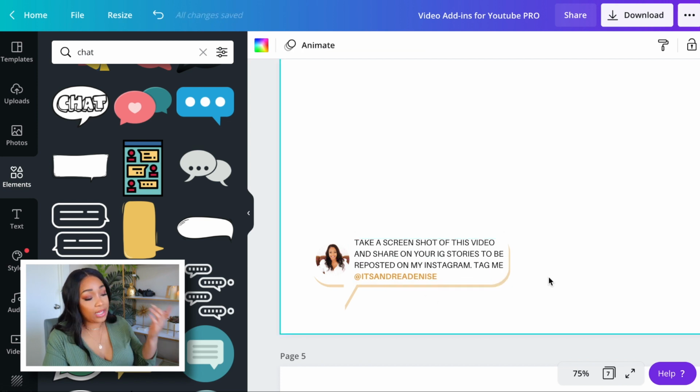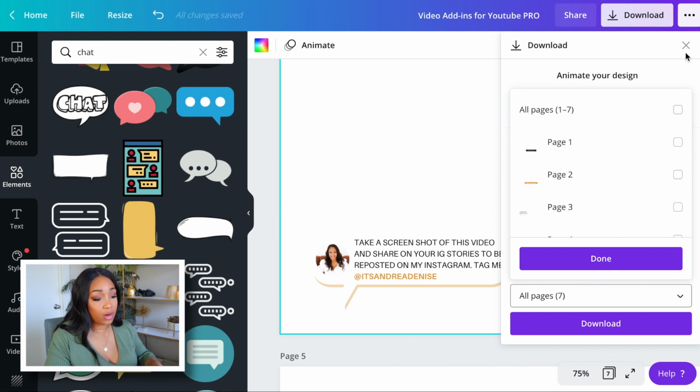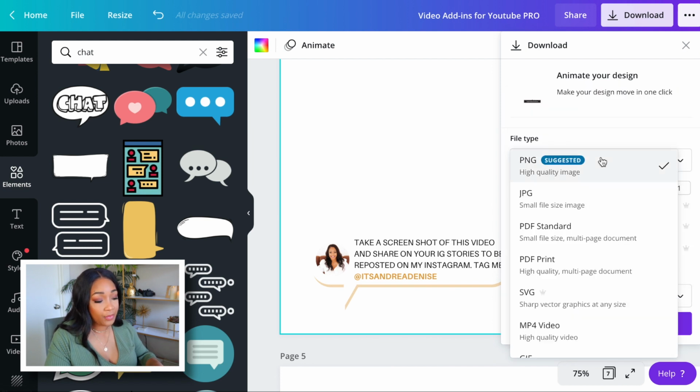And then, like we did before, you're gonna go download, you're gonna go to transparent background, be sure you do that, be sure it's PNG, and then it can have a PNG, or I believe you can have a PDF.